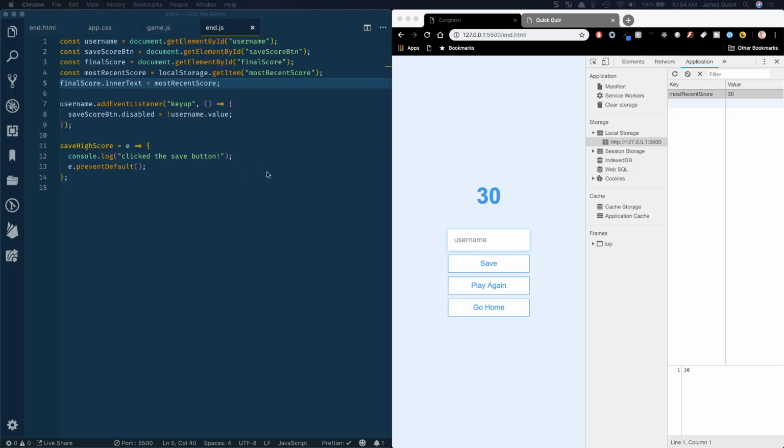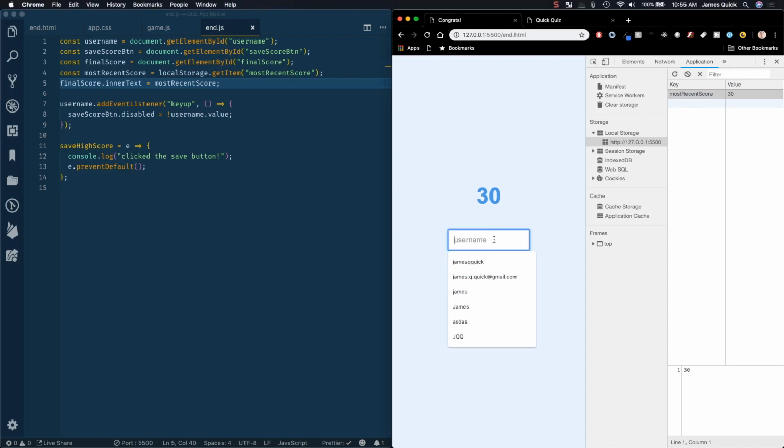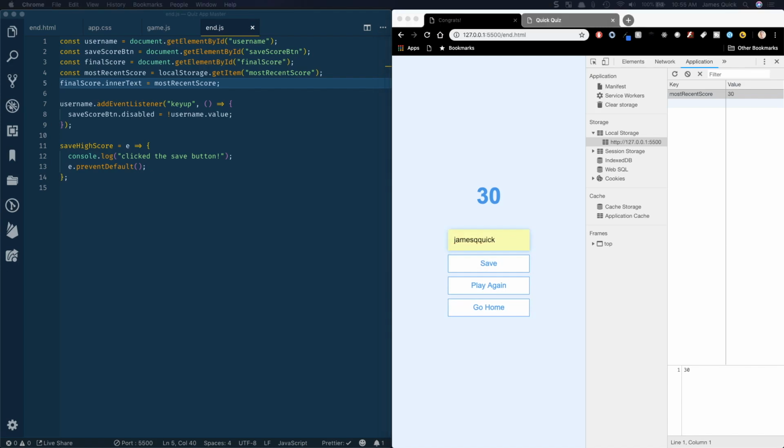Okay, so we've got our end screen where it's able to load the user score. We've got the disabling and enabling of the save button based on having input in there. So that's now enabled. Now we need to actually figure out how to save high scores into an array of high scores into local storage.